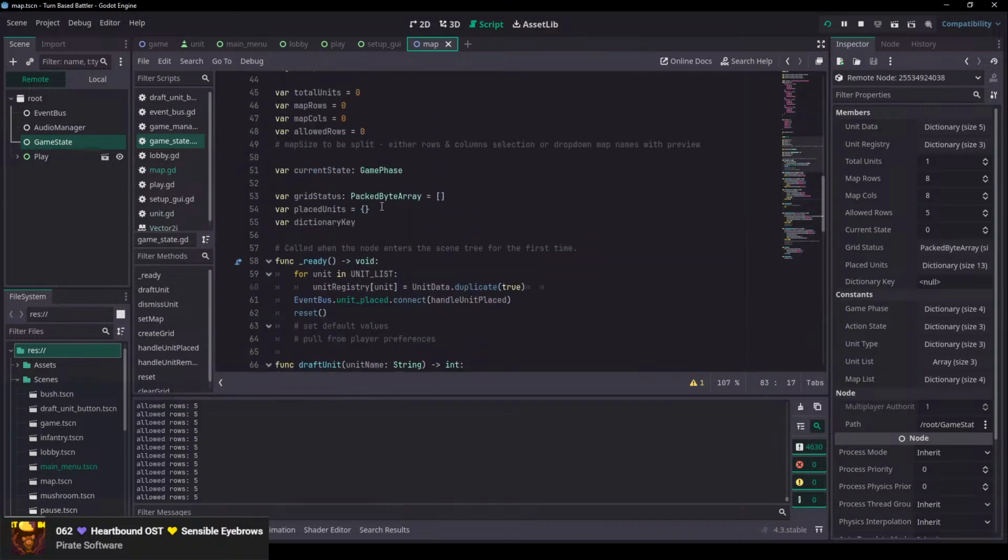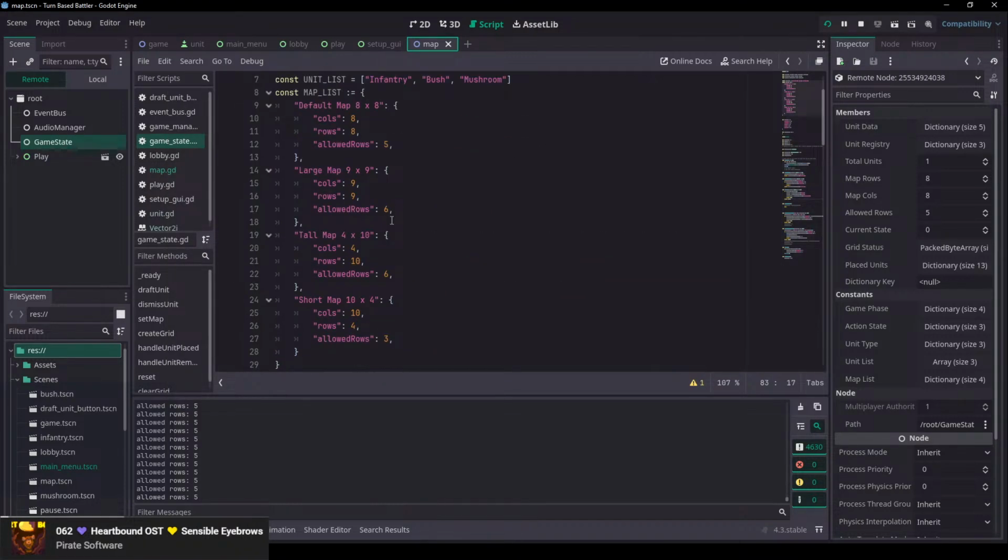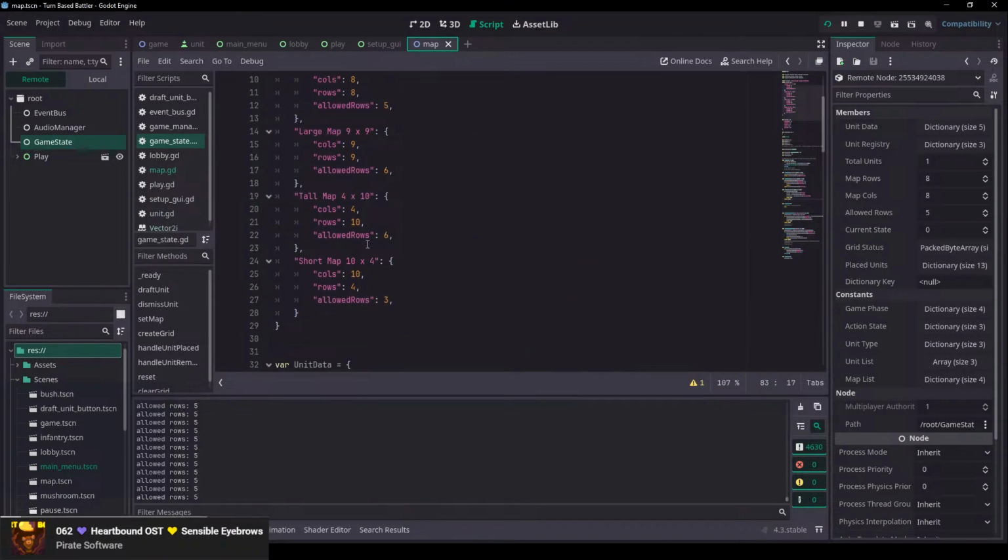Okay, so what were we doing wrong? This just allows on a single row at the bottom of the map. That could be okay on a 10 by 4. We don't need to worry too much about balancing that just yet. Yeah, that's okay.